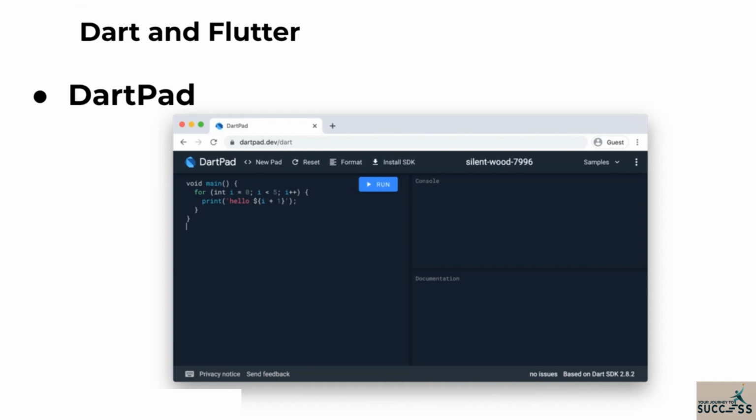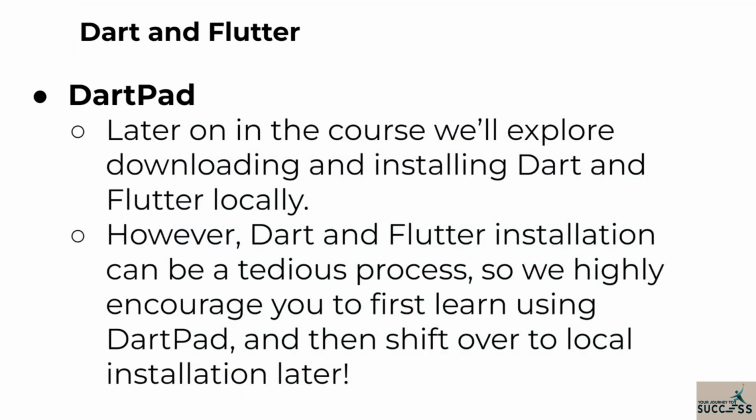Now you may be wondering, should I use DartPad to start learning or try to install Dart and Flutter everything locally? Well, later on in the course, we'll actually explore downloading and installing Dart and Flutter locally. However, it can actually be quite a tedious process, as you can imagine, because Dart and Flutter need to set up a bunch of tools in order to compile to the native platforms and web platform. So we highly encourage you to first learn using DartPad. Otherwise, you're going to have to spend maybe an hour plus to get everything set up locally, and that can be really annoying and impede your learning process.